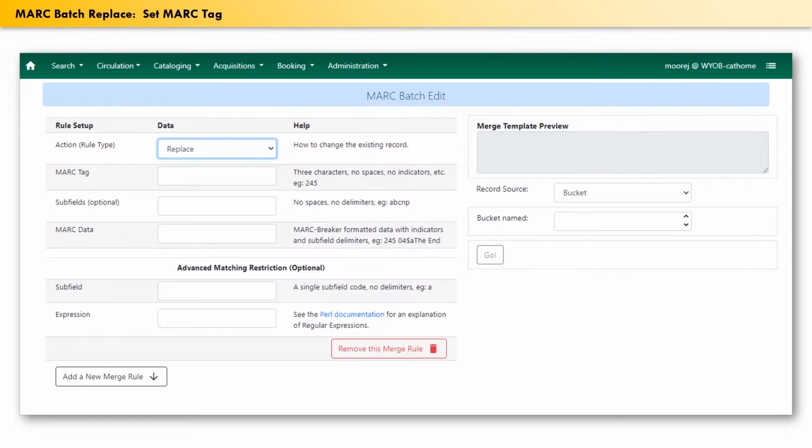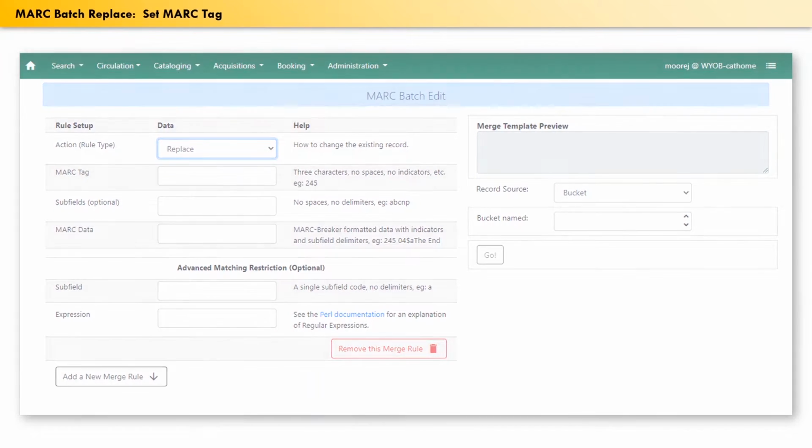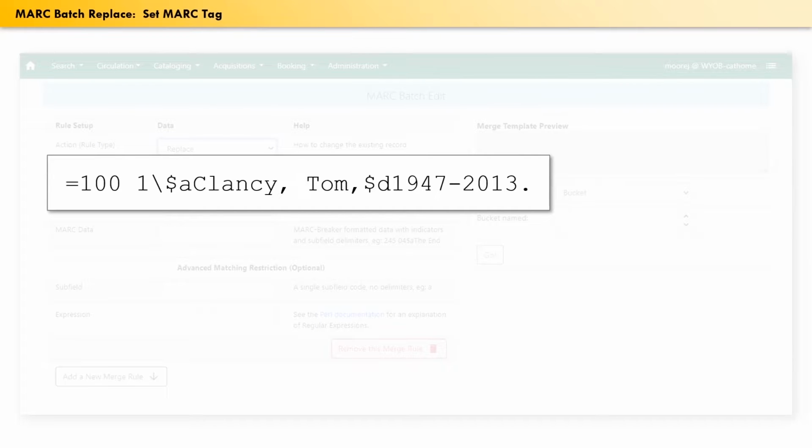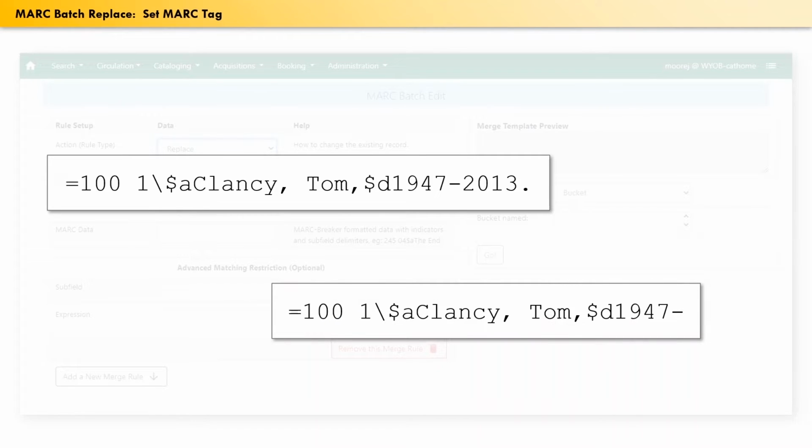For the purposes of this example, let's imagine that we're looking over the MARC records of some books that are written by Tom Clancy. As you probably know, the years of an author's birth and death are often indicated in the 100 field, subfield D. Mr. Clancy passed away back in 2013, which means that for books written by him, the 100 field should look like this. However, if any of the Tom Clancy books in your collection were added before he passed away, then the 100 field would have been cataloged like this.